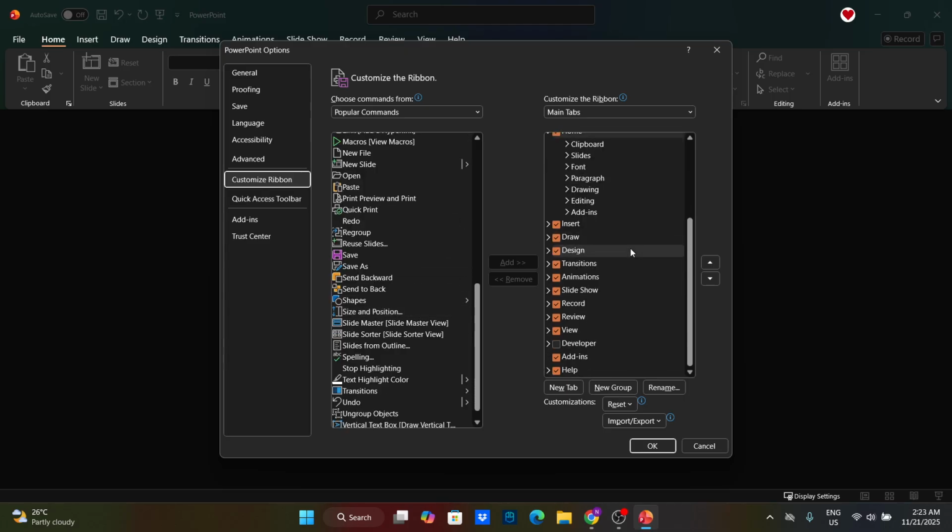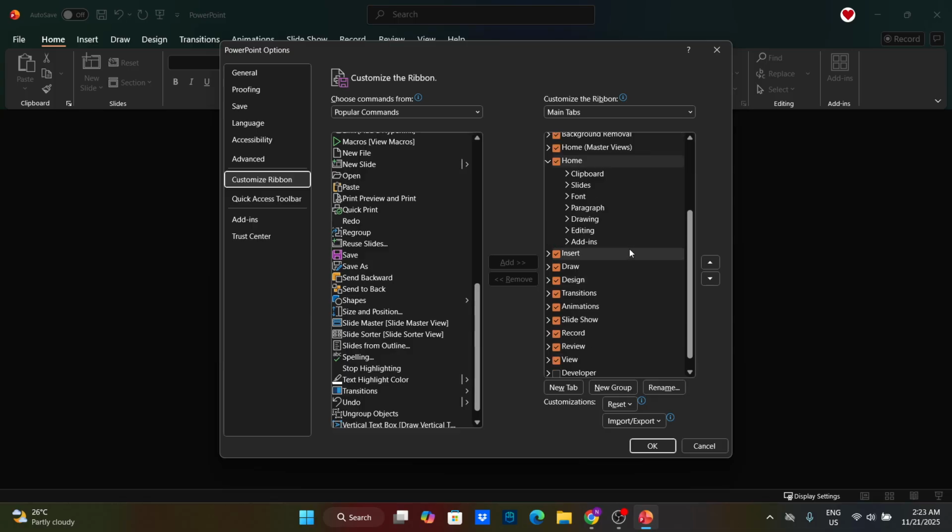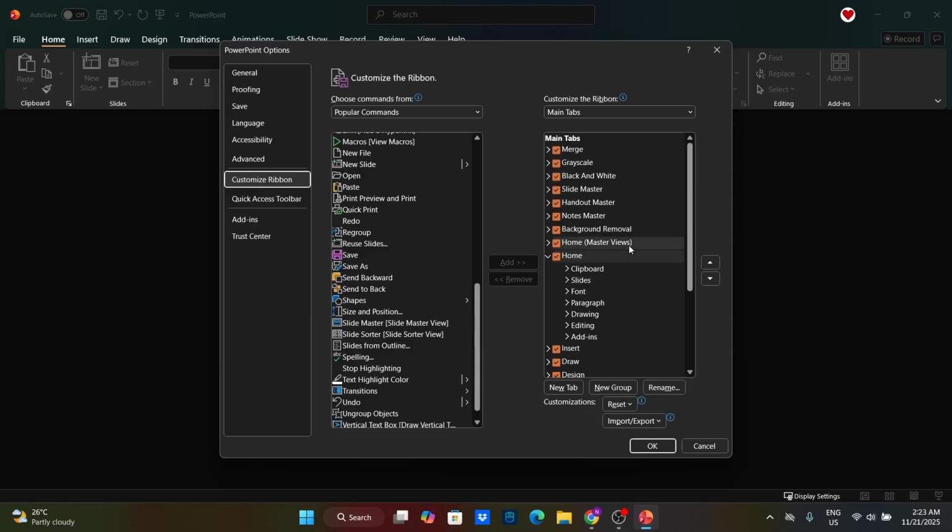When you're done making changes, remember to click OK or Save to apply them. If you don't confirm, your adjustments won't stick. That's it! Your PowerPoint environment is now tailored to your style, helping you work faster and present with confidence.